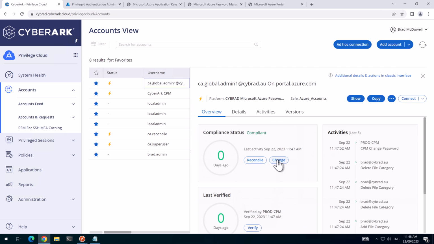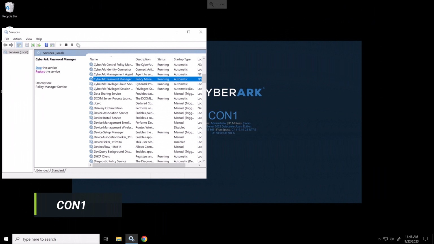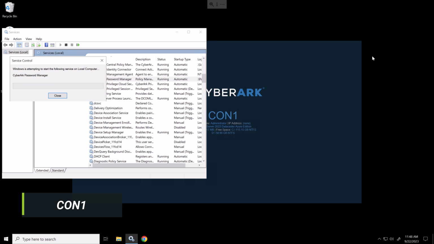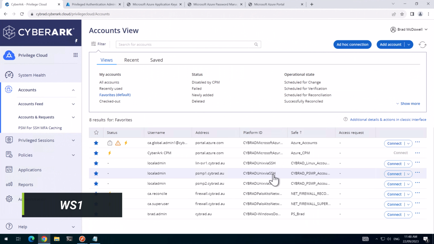I'll hit change again. And back on connect to server 1, I'll restart the service. Once again, I'll refresh. As we can see, it's currently in progress.